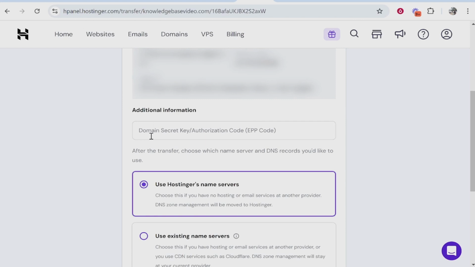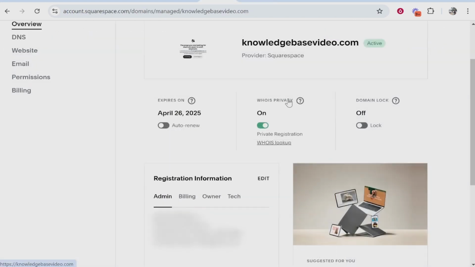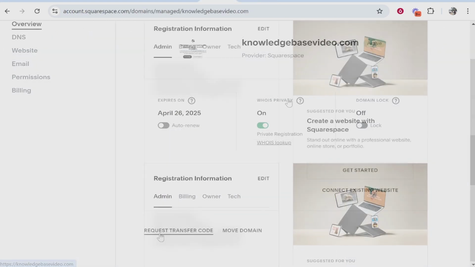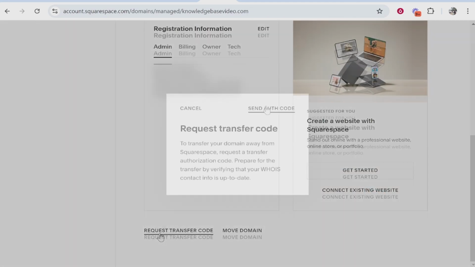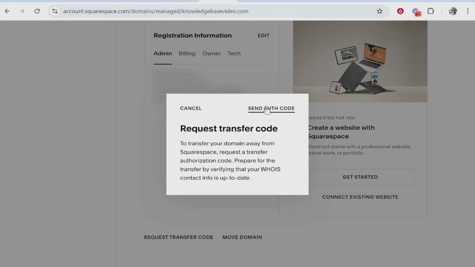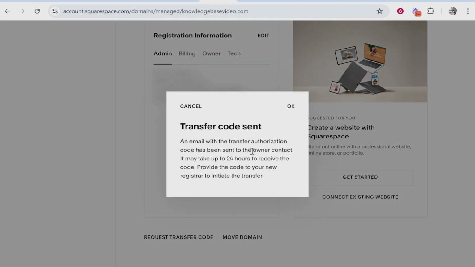So how can we get it? For getting it, jump back to your Squarespace, and here scroll down to the last. Here you can see Request transfer code. Click on it. After clicking on the option Request transfer code, click on the option Send auth code. Now the code has been sent to the email which I registered in my Squarespace. So let me get that.